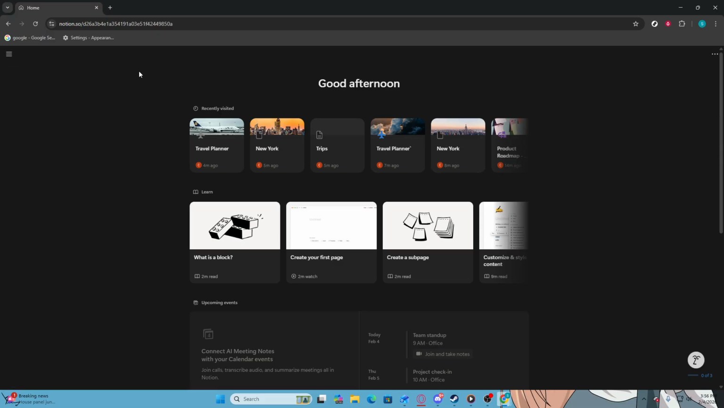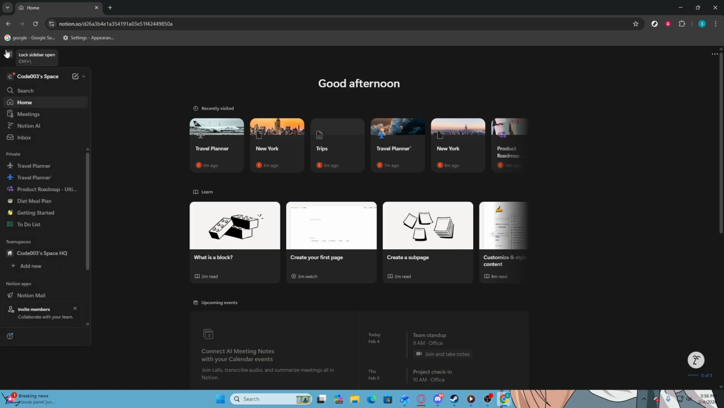Next, locate your workspace profile. In the upper left corner of the screen, you will see your workspace name. Click on this area and a drop-down menu will appear, displaying your profile options. Select the option that represents your workspace to continue.